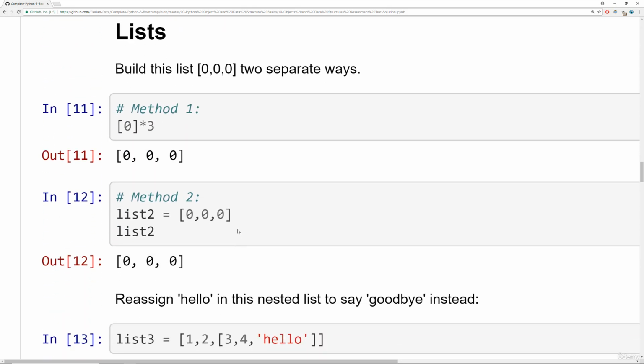Then we had lists, and for this one we wanted you to build the list 0, 0, 0 in two separate ways. So the first way you probably did it is actually the second method listed here, which is just actually constructing the list using square brackets, pretty straightforward. But we also mentioned that you can use multiplication of a single list earlier in the course. So here we have this list 0 multiplied by 3, and now we see it here 3 times.